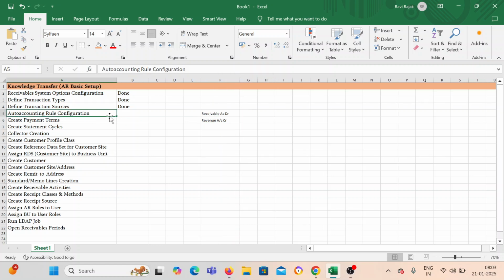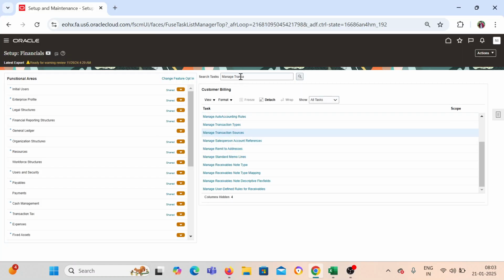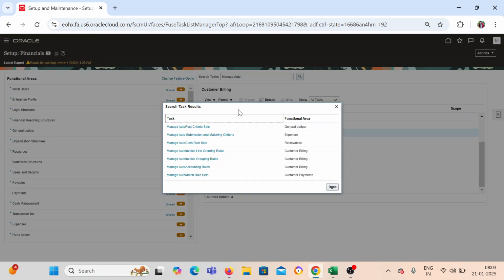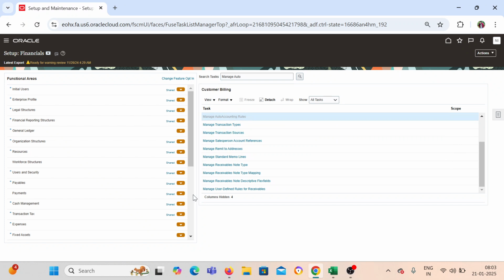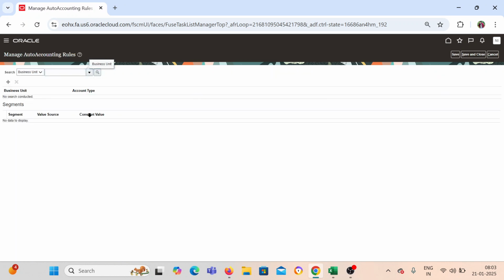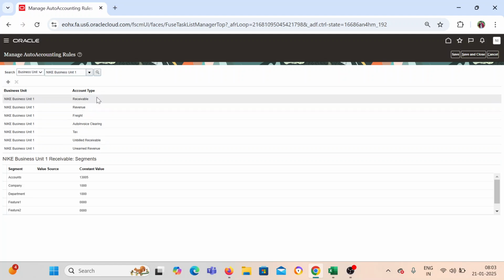I'll show you how it looks because it's a rapid one. It has picked automatically, I believe. Let me show you. Manage auto accounting rules. It's here itself. Select your business unit. Initially, you just need to set up the receivables and revenue account. When you click the receivables, you can see these are the constant values of the account which the system has taken from the rapid.